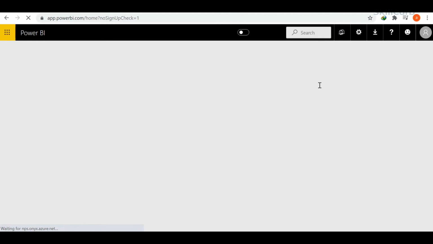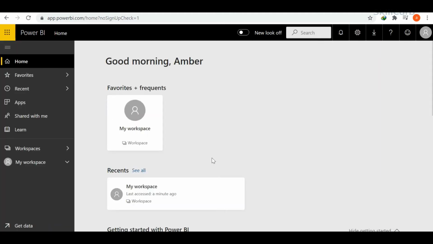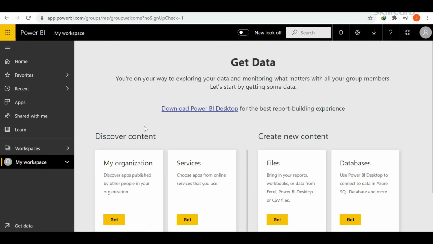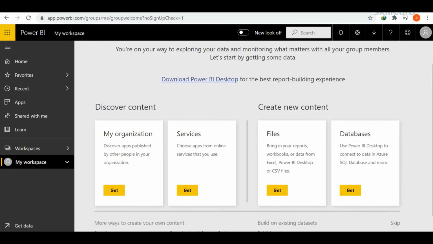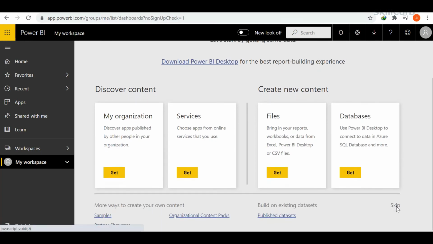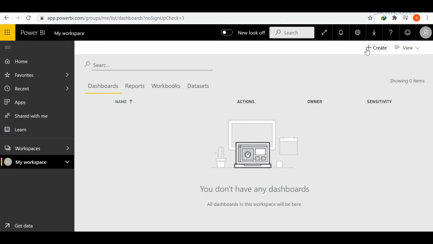I saved my credentials, so it's just bringing me to the main workspace. So here I have options of workspaces. I'm going to go into my workspace. For the very first time, you're going to see this page, which is there to get data. You can get the data of files from here. You can get the data from databases, services in my organization, but I am going to skip this for now. So just click on the skip option. Now let's create a dataset, to be precise, a streaming dataset.